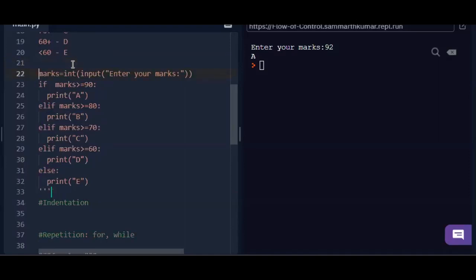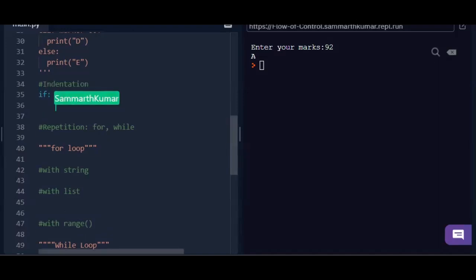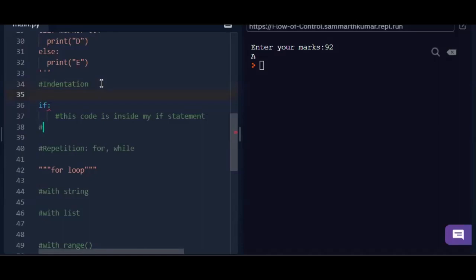So indentation is basically spacing, in simple terms. In Python, spacing is very important because we don't use brackets to enclose code within statements, unlike other languages. We use colons. So indentation indicates which part of the code is inside which statement, right? Anything indented like this is inside my if statement. And if I write something outside, this code is outside my if statement.